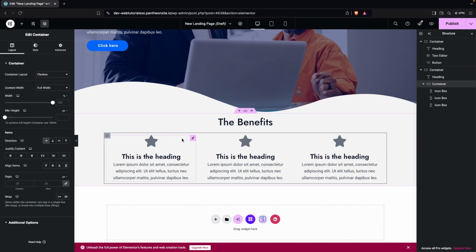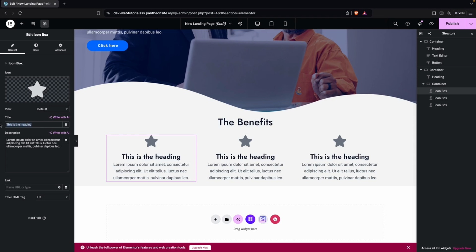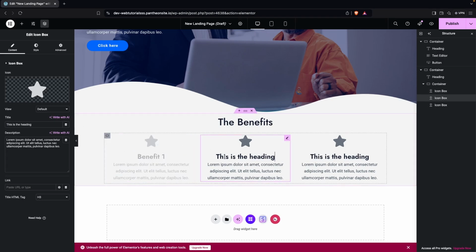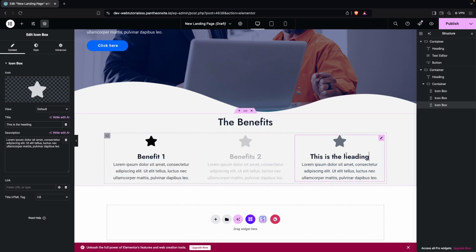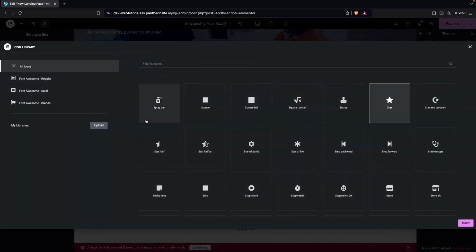Okay. And now what we have to do, I'm going to click on our heading here. So let's just change the text here. So this will be benefit 1. So this will be benefit 2. And this will be benefit 3. And we can also change the icons here. So right now I'm actually going here with the random icons, but you will need to use the icons accordingly based on your benefits or something else.